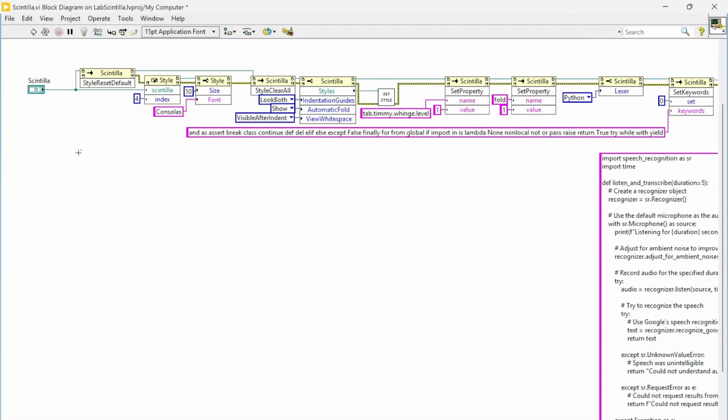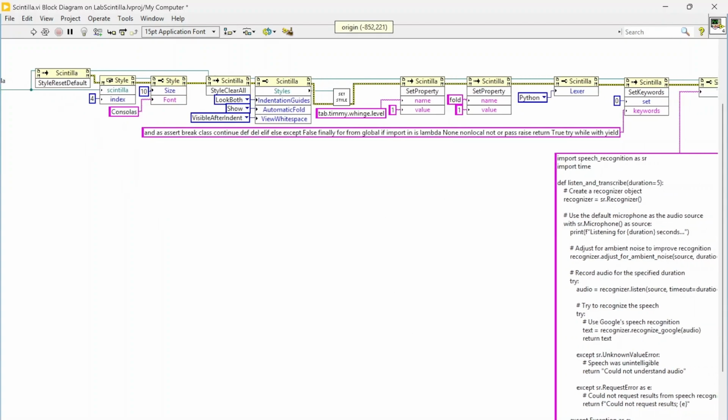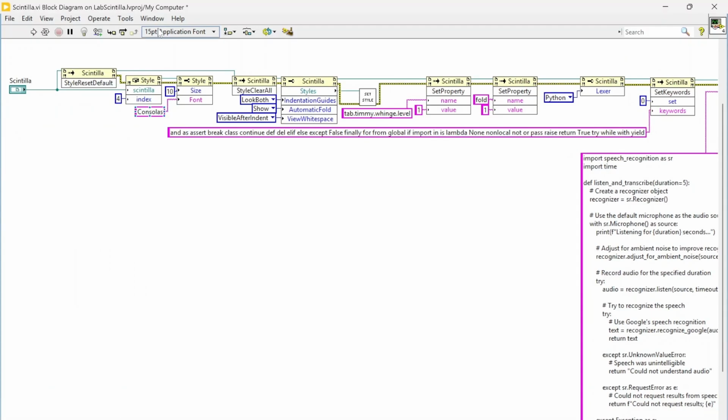So what I have here is I'm using a library called ScintillaNET. This is a .NET library written in C#, based on Scintilla, which basically does your syntax highlighting for you. So here, you can see it's just a bunch of .NET properties and invoke nodes. Not the cleanest, but it works fine for basically setting up the syntaxing.